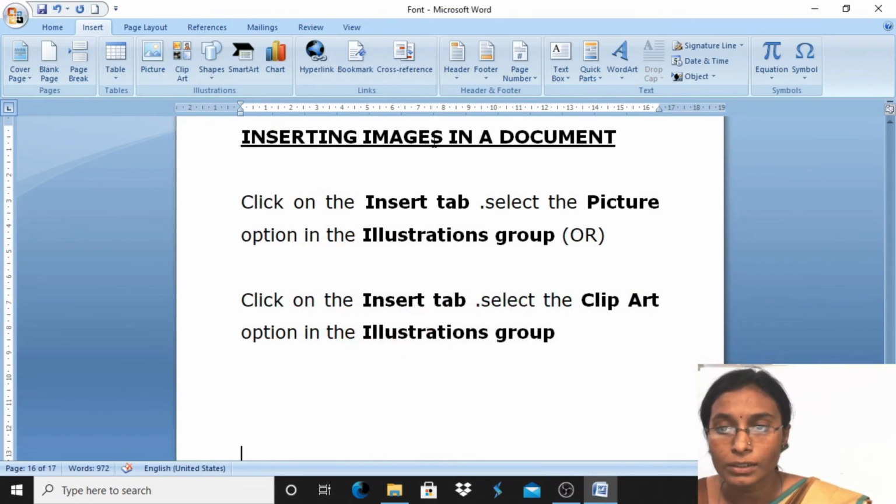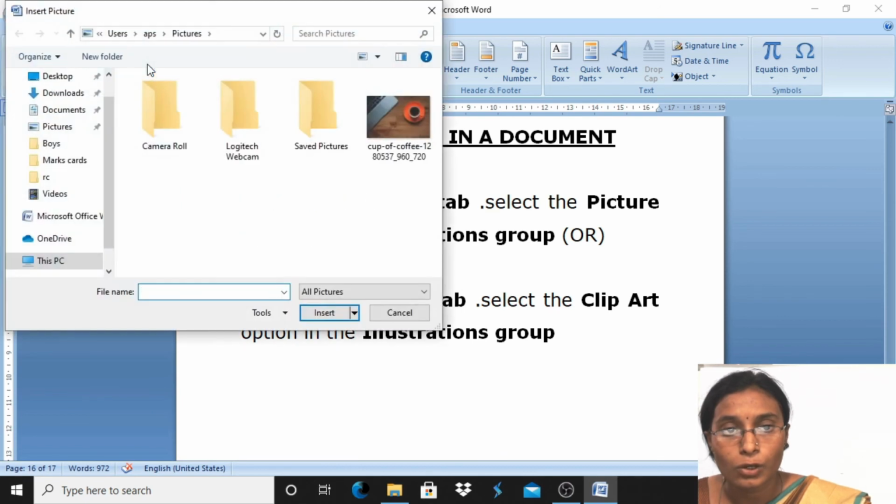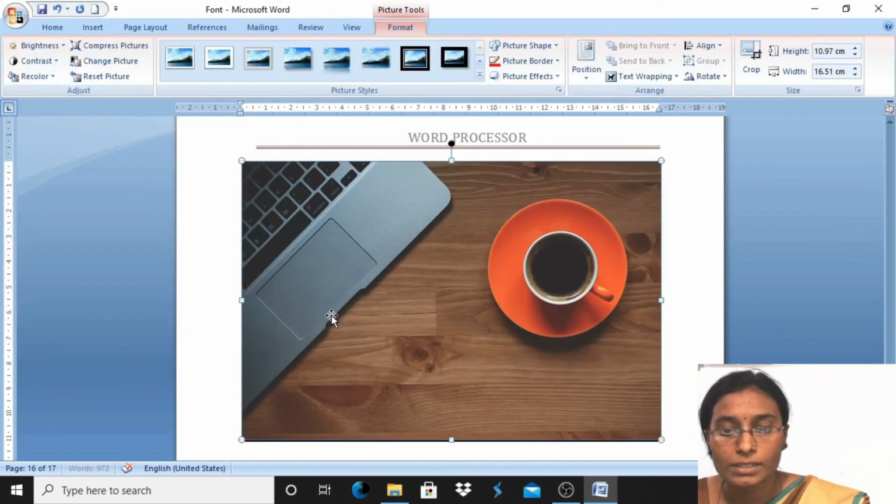Inserting images in a document. To insert images in a document, click on the Insert tab and select the Picture option in the Illustrations group, or else select the Clip Art option. In the Insert tab, in the Illustrations group, select the Picture option and then select the picture where you have saved it. I'll go for the Pictures here. Then there's a picture here. I'll select the picture. Then I'll click on Insert. As you can see, the picture is inserted in the document.